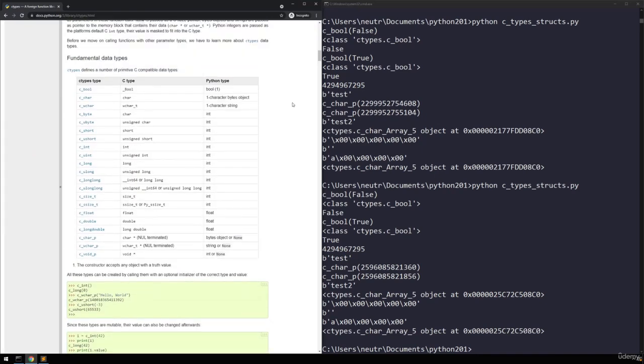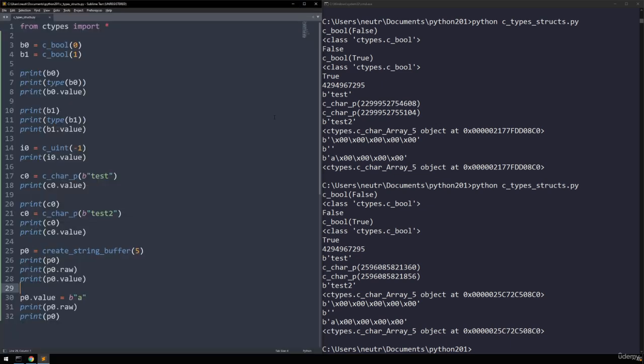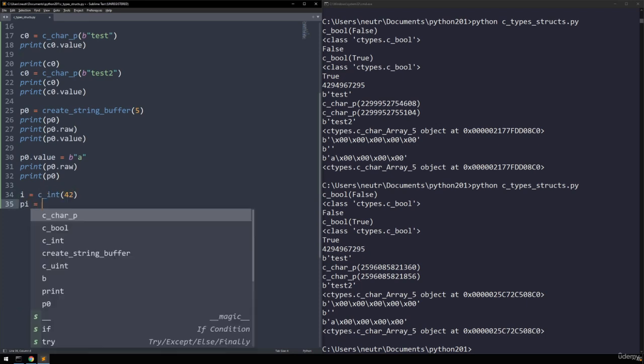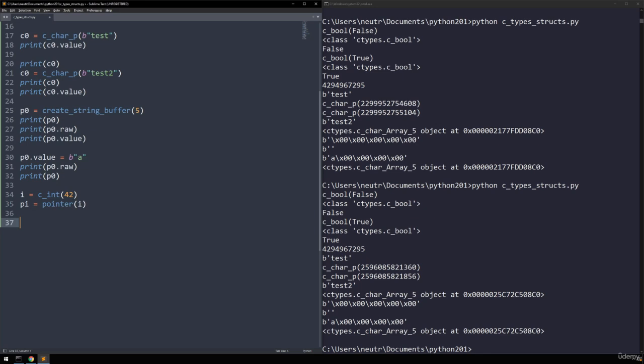And so these are the different fundamental data types which are available to you within Python. And pointer instances can also be created by calling the pointer function on a ctypes type. So for example, we might have an integer here. And now we can also create a pointer to that integer. And these pointer instances have a contents attribute which returns the object to which the pointer points. So we can print out I, also print out the pointer to I. We can print out the contents.